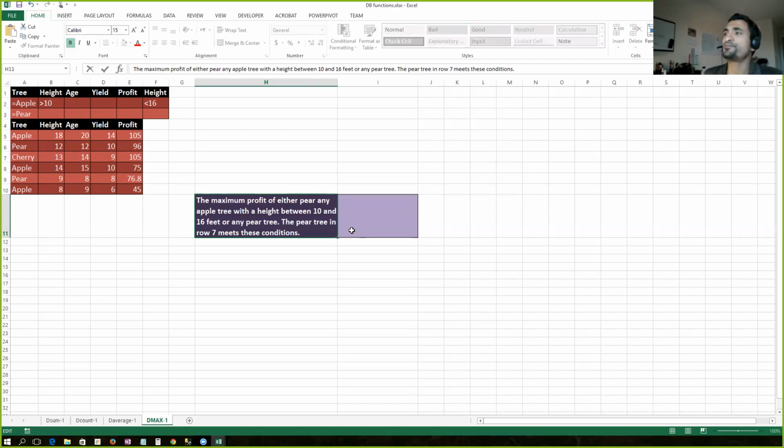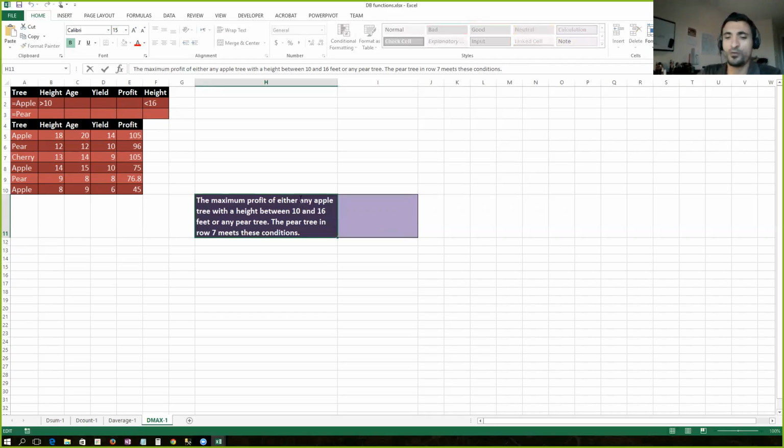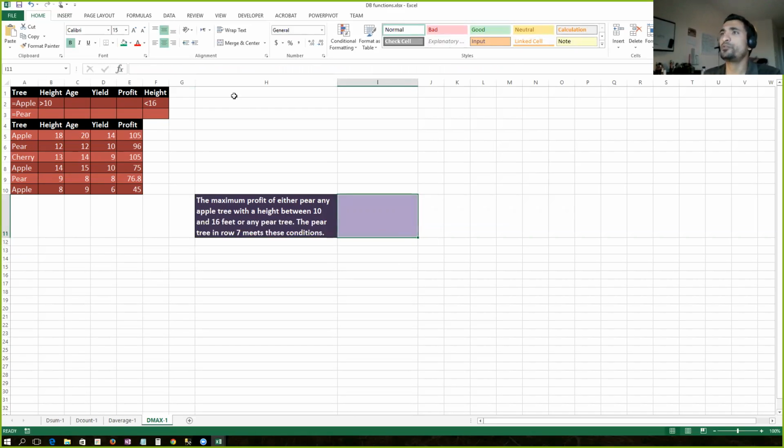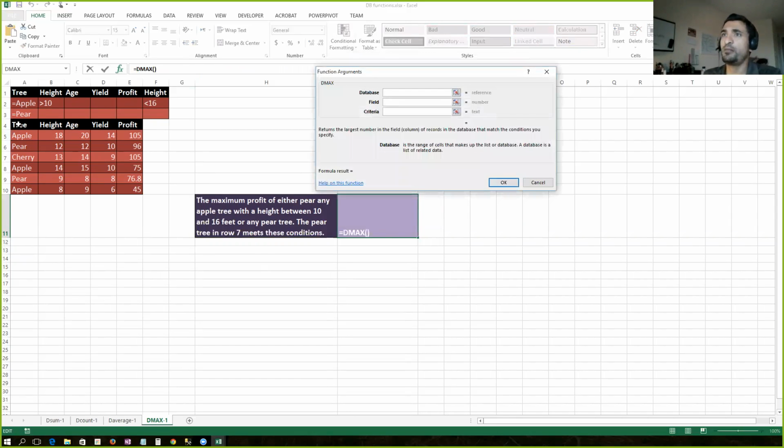Okay, so I think this is just either pears or apples. Not to confuse you here. Pears or apples. Okay, so how do I do that? Well, the function that I'm going to use is the DMAX function. So it gives you the highest value. And what is my database? This is my database. What are the fields? I'm trying to find the maximum profit, so the highest profit among those different trees.